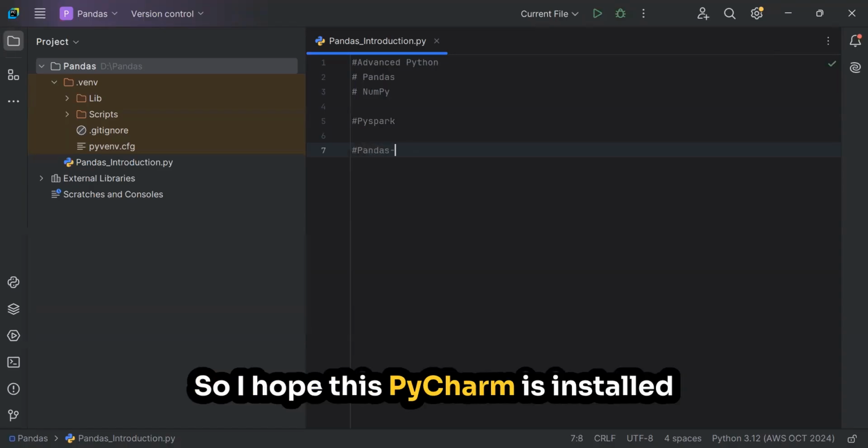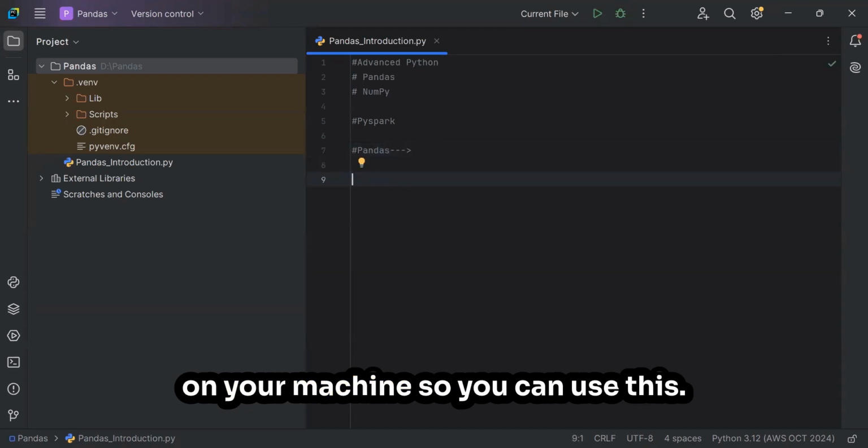So I hope PyCharm is installed on your machine. Okay, so you can use this.